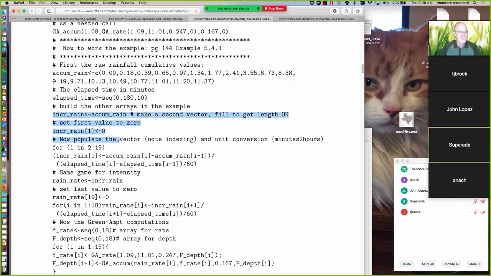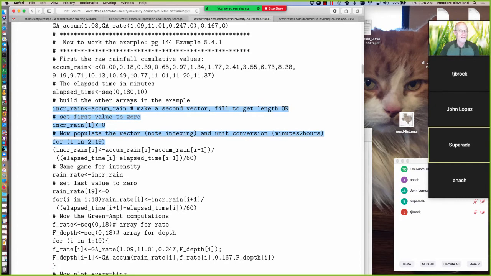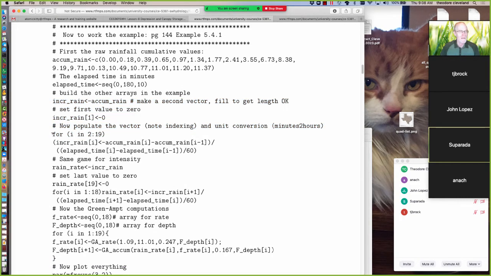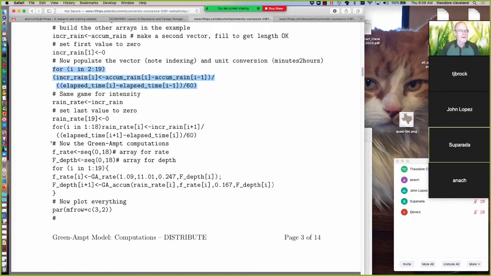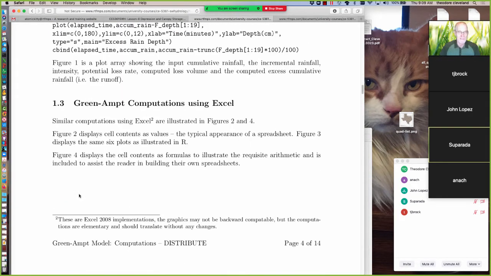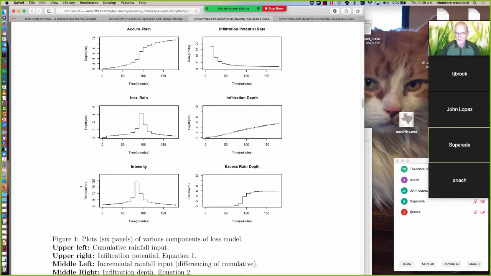Here is some manipulation to get the various vectors in the correct time units and in useful values. And right here is actually a pretty important one. This is how the incremental rain is computed from that cumulative rain. If you recall back earlier, that's going from the blue curve to the red step functions. And then the Green-Ampt calculations are done right there. And then it plots everything. The plotting is just kind of cool. So there's what comes out.